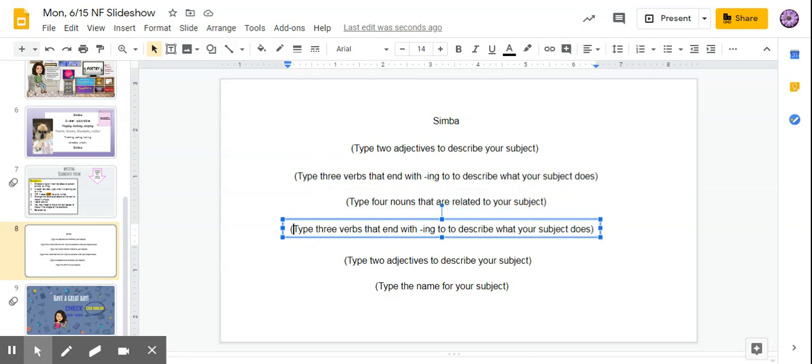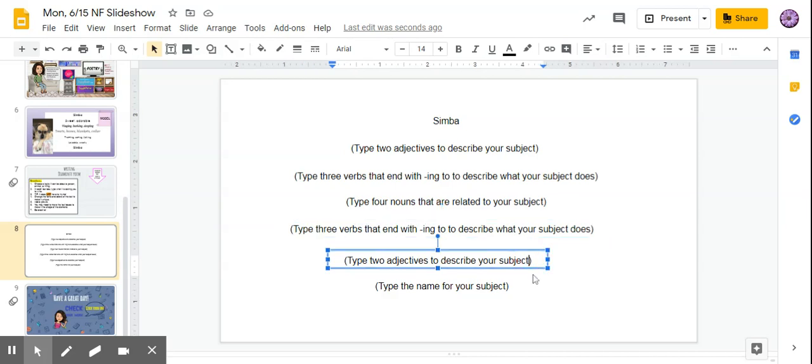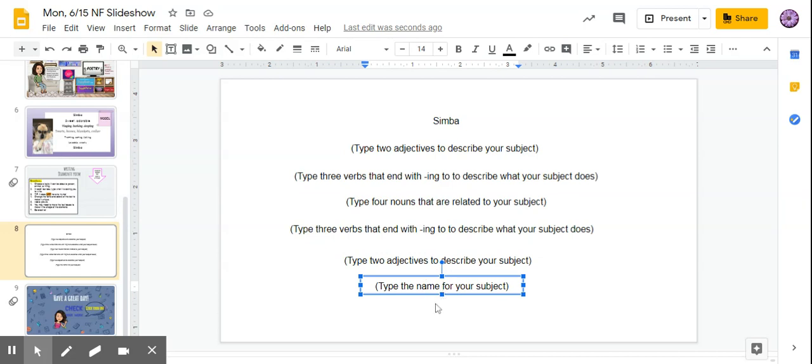Again, on this line, you're going to type three new verbs that end with ing to describe what your subject does. You can think of many verbs to describe what your subject does. On this line, you're going to type two adjectives to describe your subject. Again, two different adjectives. And on the last line, you are going to type the name again of your subject. So I would write Simba again.